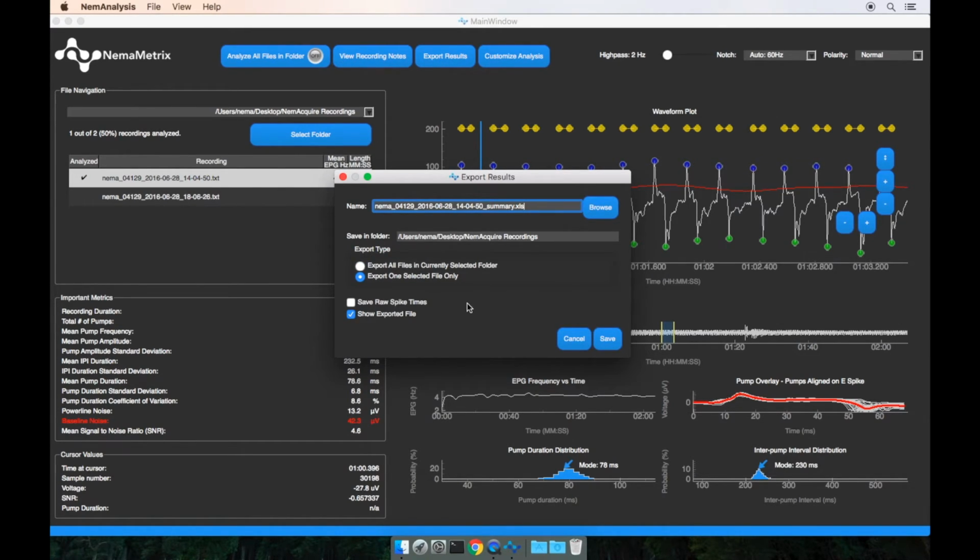Additionally, you can choose to save raw spike times and to show the exported file right away. If you click Save Raw Spike Times, this will export the millisecond times of each E and R event to a new sheet in the workbook. Finally, click Save to save your exported file.